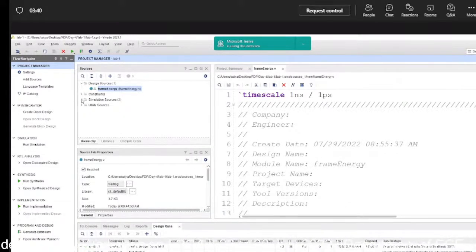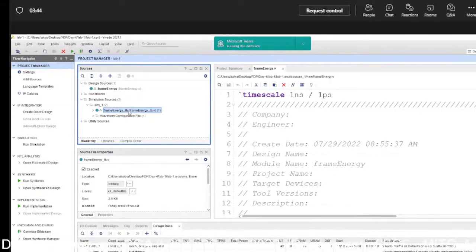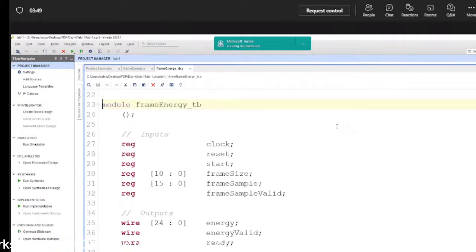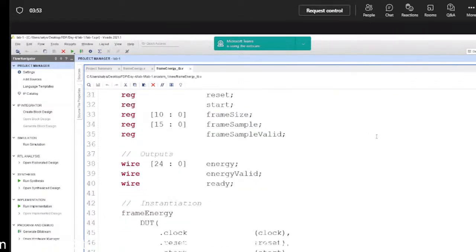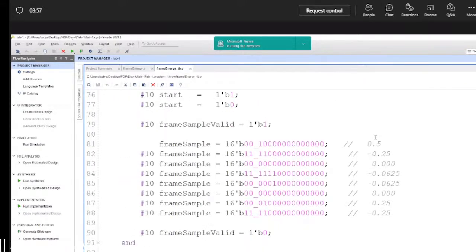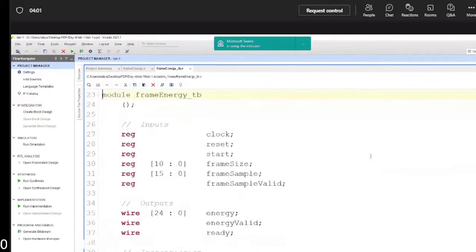So for this, how to write a test bench? I already have a test bench file. I will just show it to you. Yes, I think you know how to write a test bench, right?